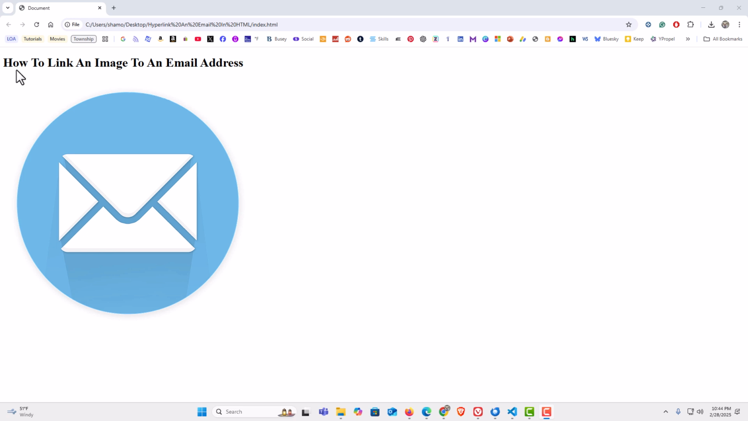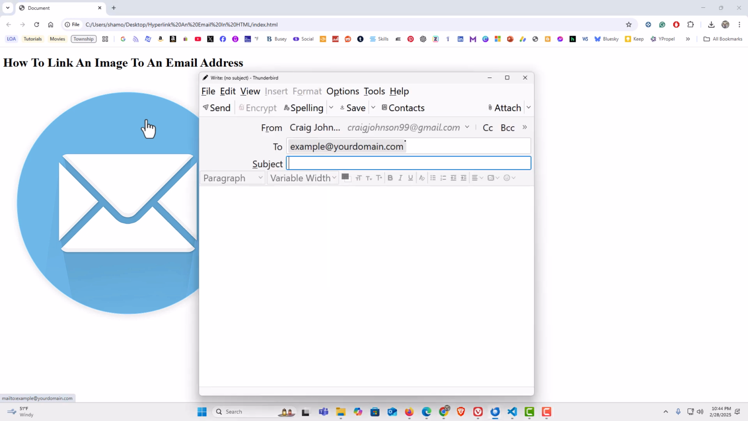I have some text up here, how to link an image to an email address, and then I have a PNG image here. You can see as my cursor goes over the image, it turns to a hand. It is hyperlinked. If I left click on this image, it brings up my mailing app. And the email address that I provided in my code is right here, example@yourdomain.com. The way to do that, it's very simple.